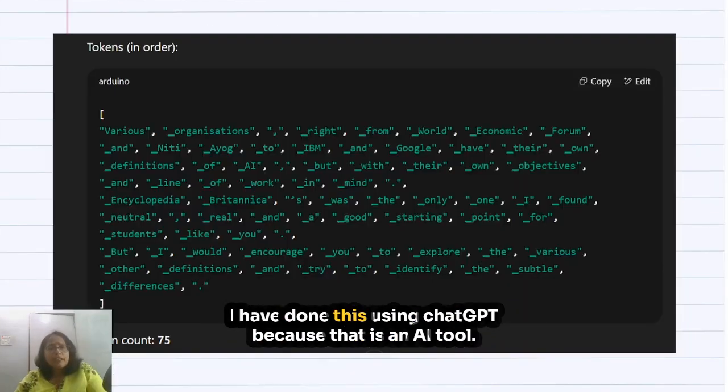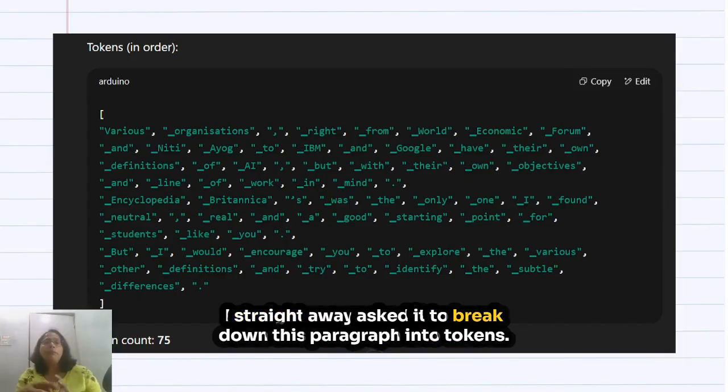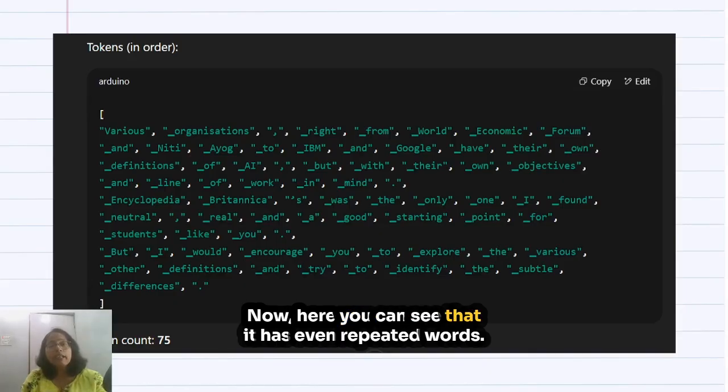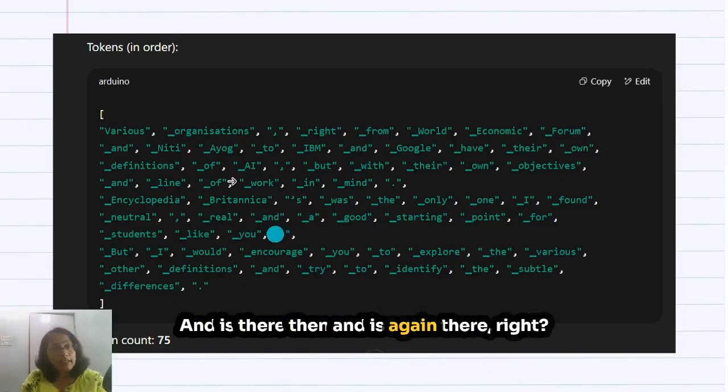I have done this using ChatGPT because that is an AI tool. I straight away asked it to break down this paragraph into tokens. As you can see, there are total 75 words that have been created. Now here you can see that it has even repeated words. And is there, then and is again there, right?